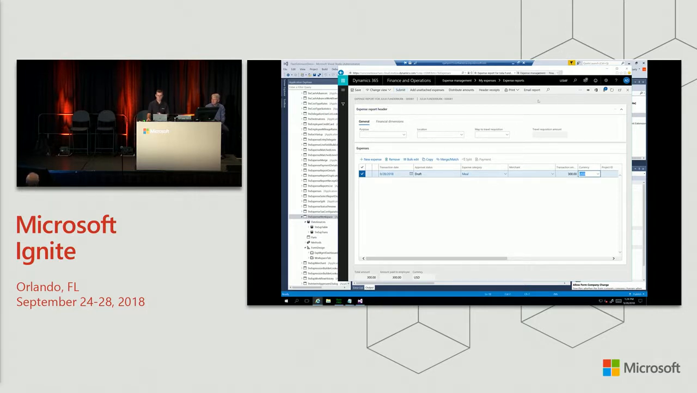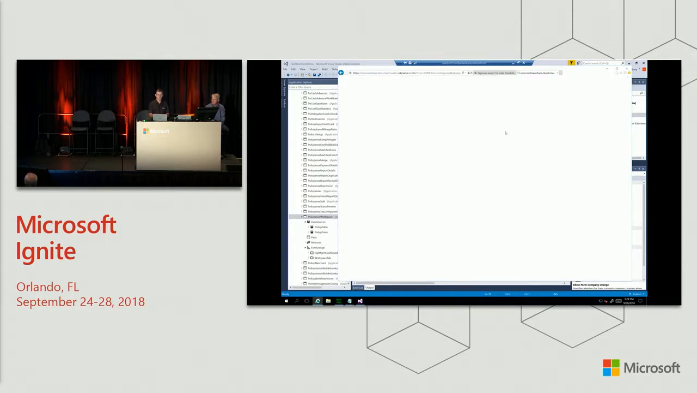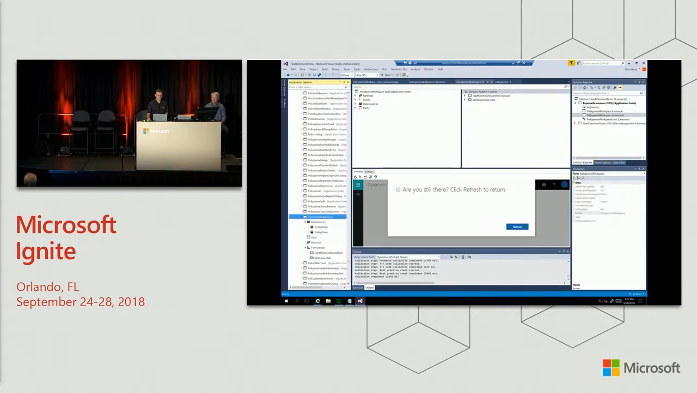Back on the expense management workspace, if I refresh this, I should now see that expense report showing up on the expense management workspace, but I won't have the ability to submit that expense. So what we're going to do is we're going to find out what form that is. So it's the TRV expense workspace form. So then over here, I just so happen to have the TRV expense workspace form right here.